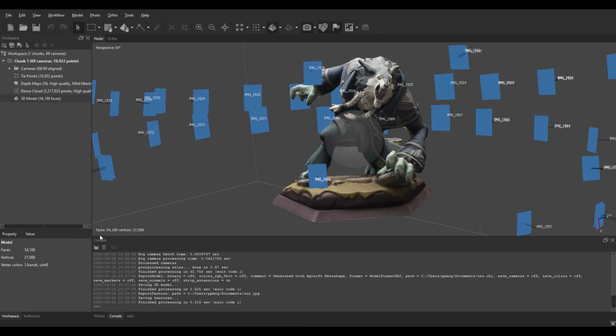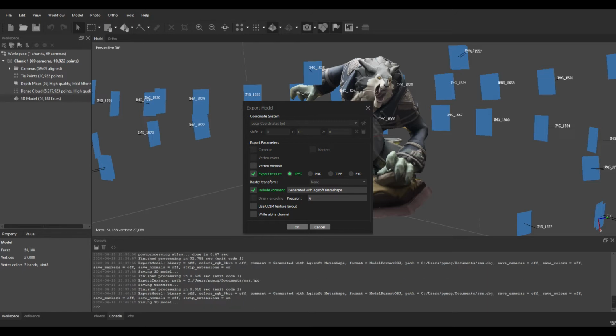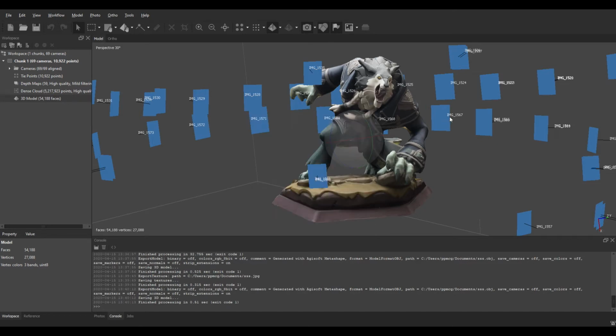Name this something different, and don't save over your low poly for now. And you see we keep these settings the same. We want to make sure we're exporting the texture at the same file format. And once you hit that, just hit OK, and that will run it out. This is all we need Metashape for, so now we can move on to Substance Painter.